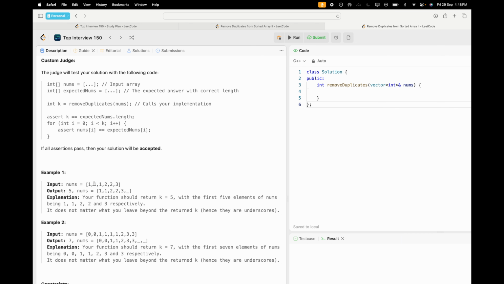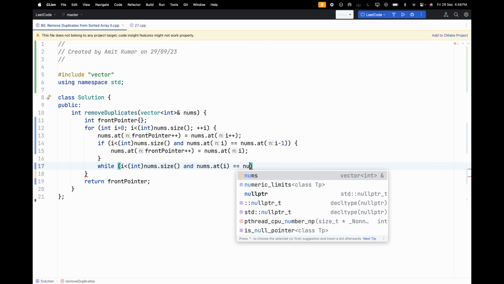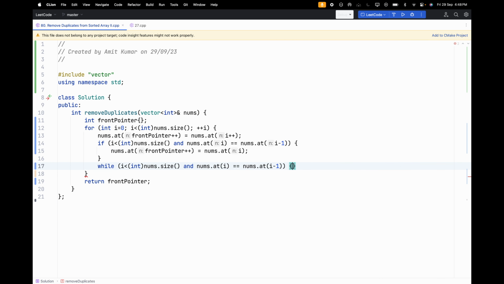Now the next step will be to skip all of the elements which are equal to the element we have just picked. In this particular case we have picked 1, so we are going to skip all of the ones which are in front of us. So there will be a while loop, and this condition is kind of necessary, as last time I missed it and we got an error. So this will be nums[i] is equal to nums[i minus 1]. If that's the case, then we will increment i here, and we can remove it from here.